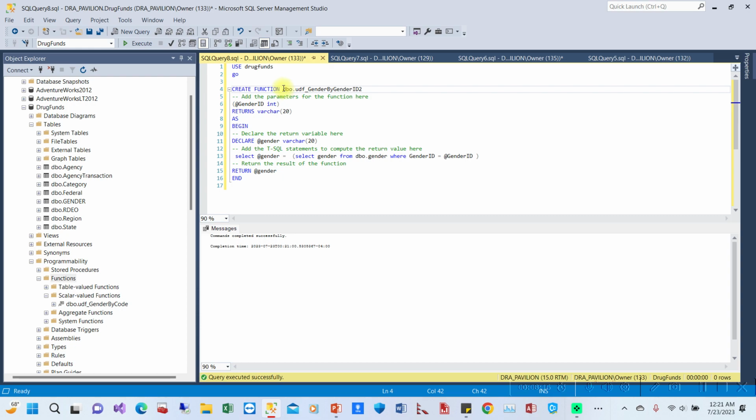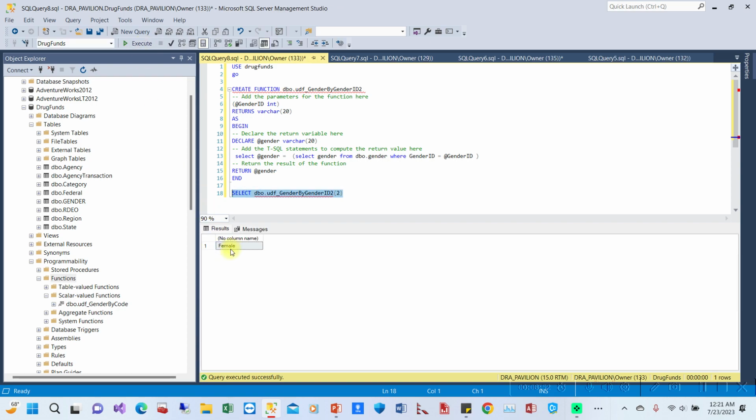So to test it, just copy this, go down and test it. Remember, you can put any number here which was equivalent. 2 represented the female. So I'm just going to say select. Select that. I'm going to run it and see how it looks. Alright, it does work. It shows female.